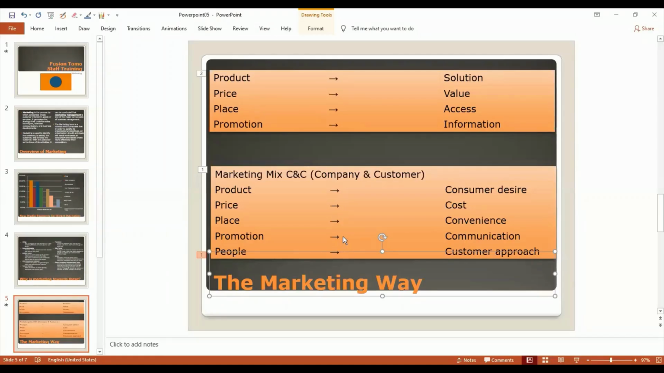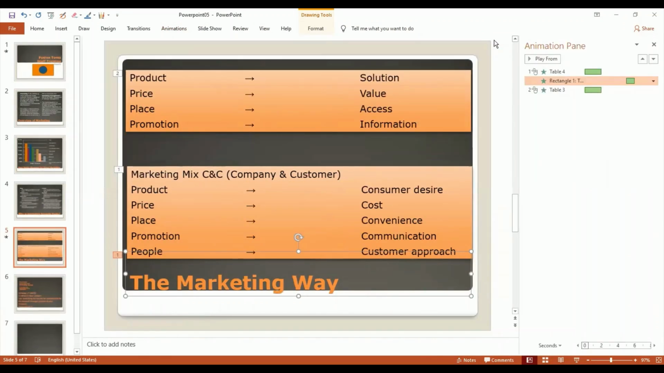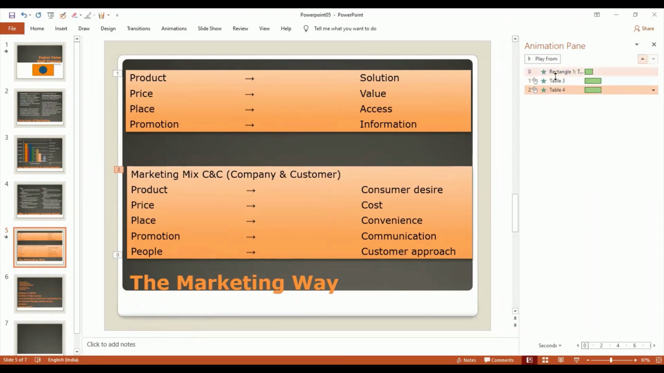And now let's look at interchanging the order. So to change the orders, we go into something known as the animation pane, where I've got 3 animations which are already there. So he says he wants the title to be first. Then he wants the first table to come third. The second table to be first. So now it's 0, then it's 1, then it's 2.